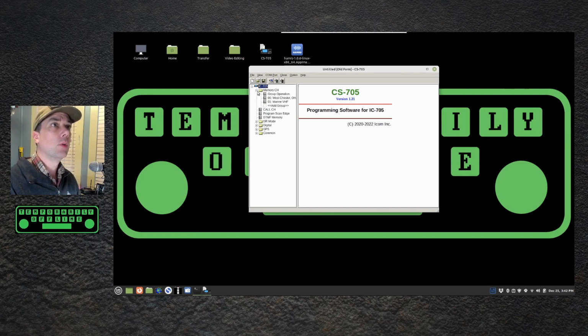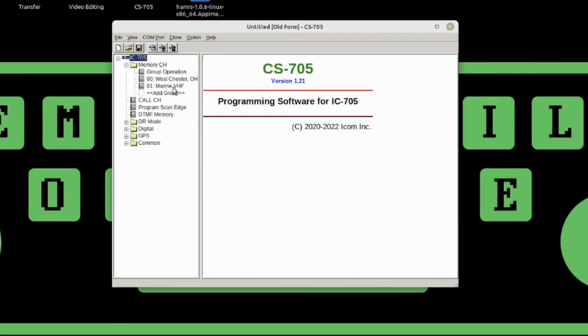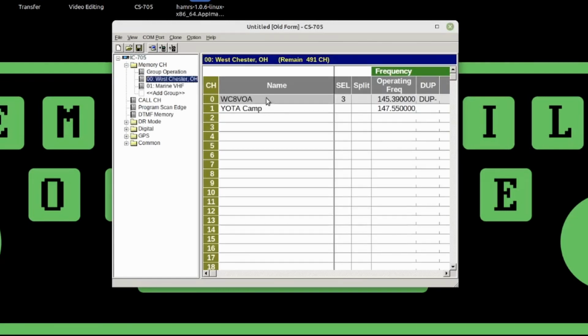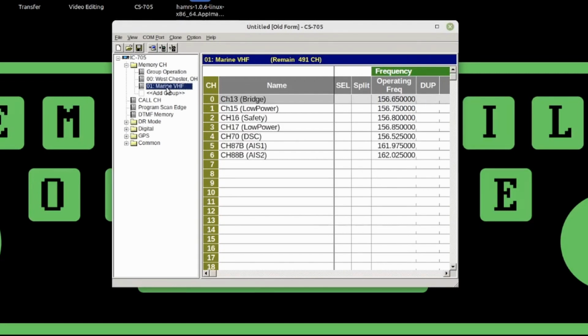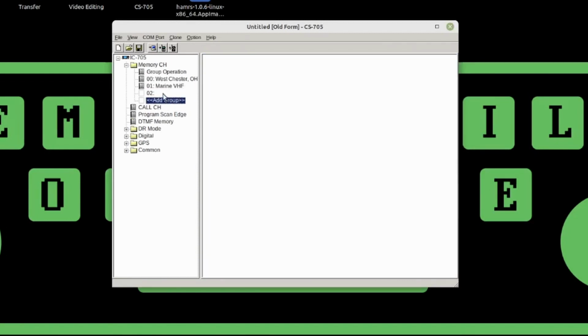So I am going to go into my memory channel, and these are the channels that I have read in. I have a group for the Westchester, Ohio repeater and the Yoda Camp simplex frequency for when Yoda Camp is at the Voice of America Radio Museum. And then I also decided to plug in all of my Marine VHF frequencies in here. Let's add another group, and it's going to be called O2.